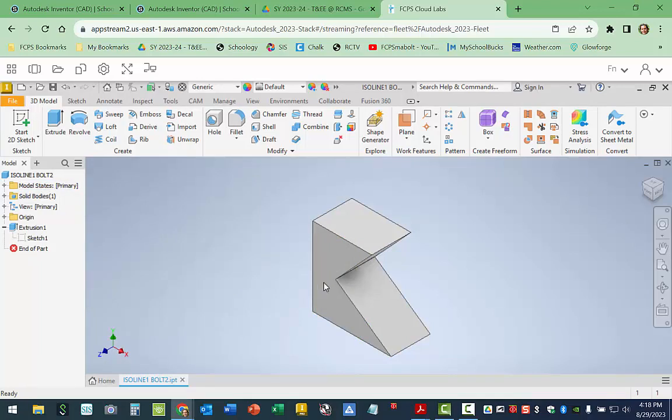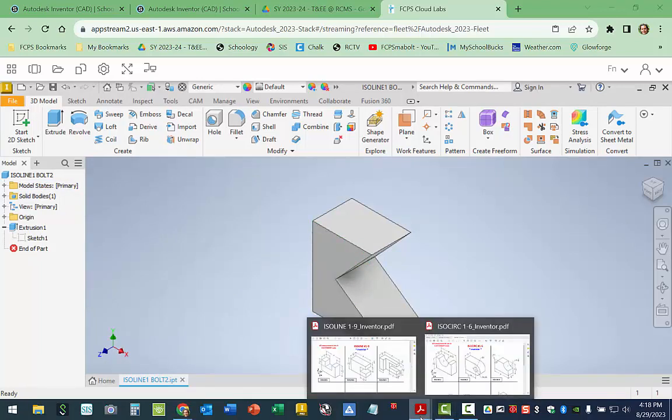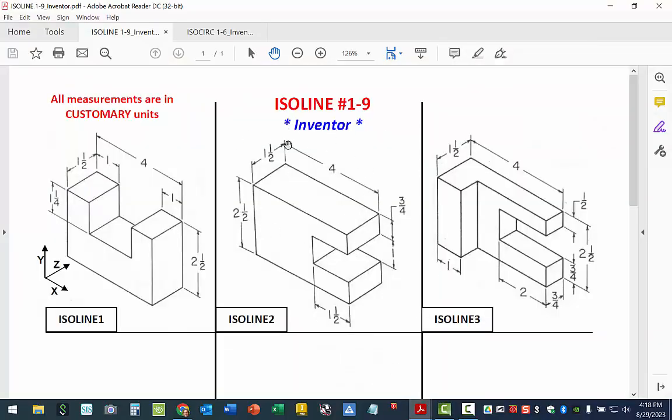Okay, so pay attention to the drawing itself, to the measurements on the paper. Remember, you're going to have both a hard copy of this, so it's very easy to find these customary measurements. Remember, this is 4 inches, 1.5 inches, 2.5 inches. This is all in customary.